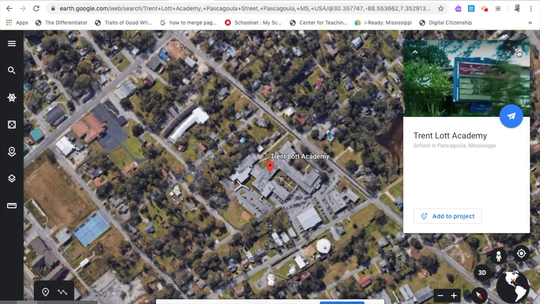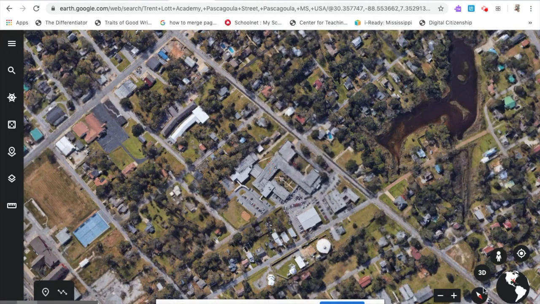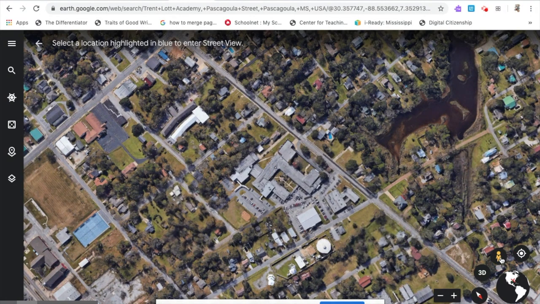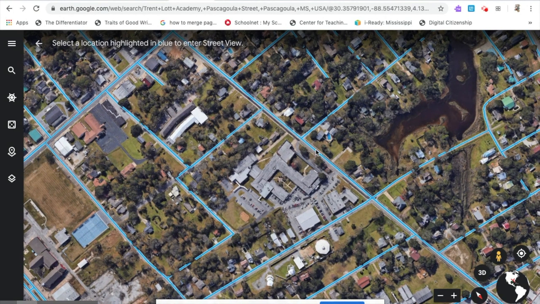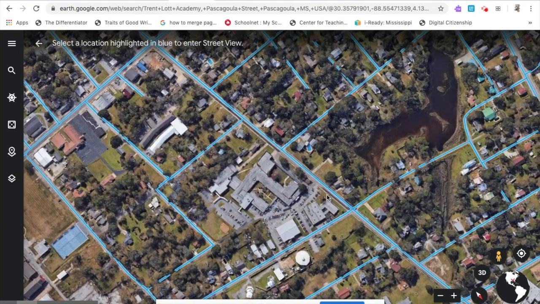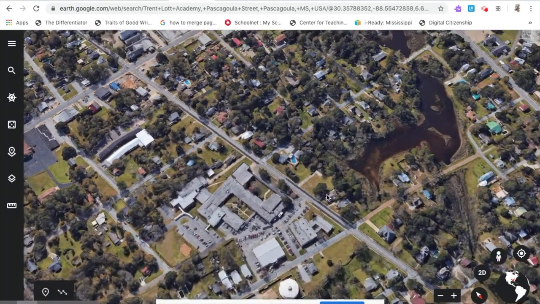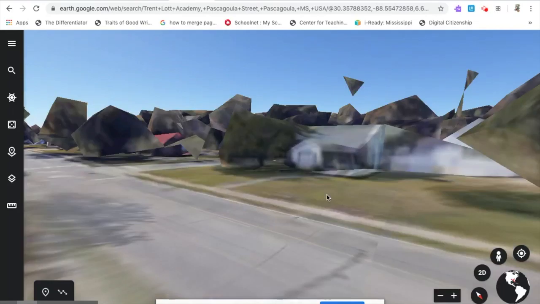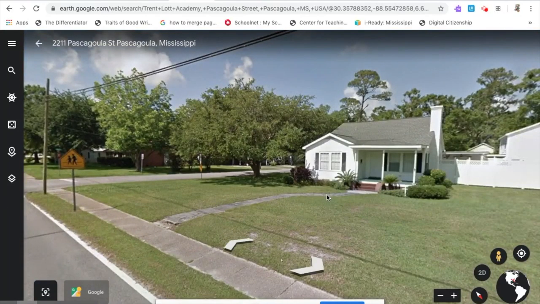You can X out of that little box right there and go to Street View. When you click on the little Street View guy, you should see some blue lines start to pop up. I'm going to take you to the Street View at the front of my building, and it will zoom in. And that is the house across the street from my school.